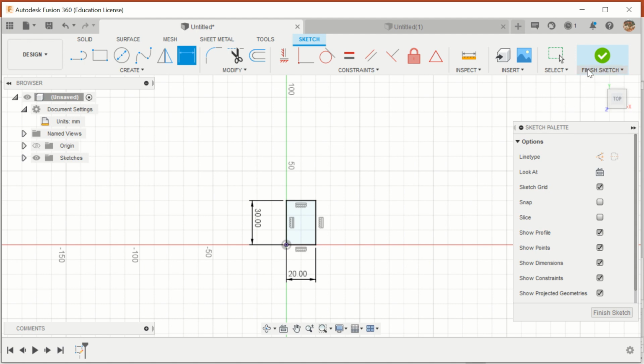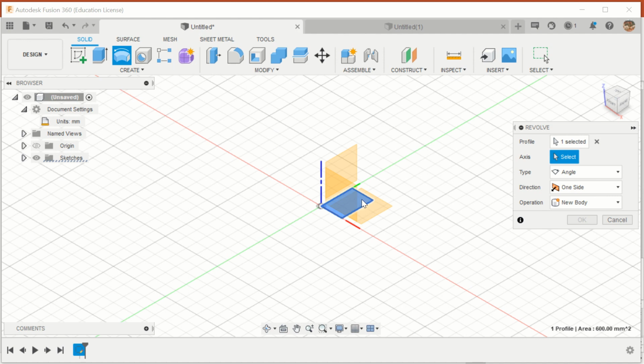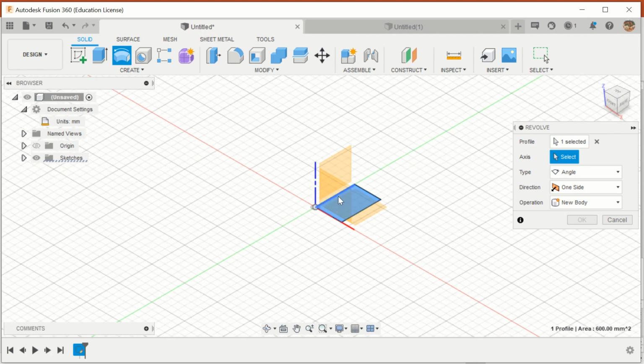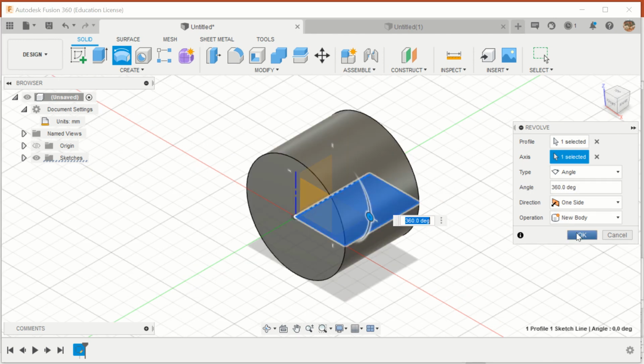Now the next step says to finish sketch. You can click either down here or up here to finish your sketch. And the next step says revolve the rectangle 360 degrees around the 30 millimeter side. So I come up here to my revolve menu, revolve option, and I'm going to select this profile. It doesn't say which of the 30 millimeter sides, but because I want to try to keep things centered around the origin, I am going to pick this one here. And so we revolve it around and that looks pretty good.